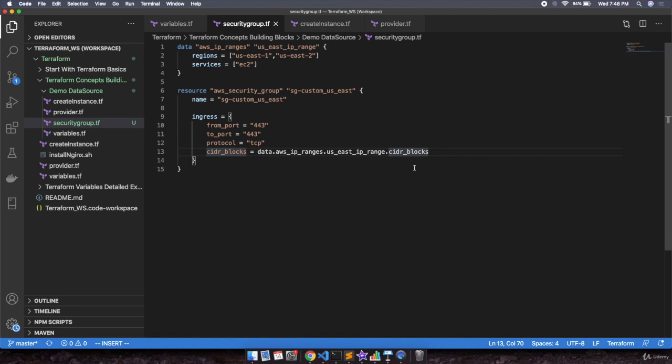That is a very basic thing and you should know about it. After this, suppose we want to provide some tags as well. So we will provide some tags. Inside the tags, first we will provide the creation date. So we'll provide create_date equals data.aws_ip_ranges.us_east_ip_range.create_date. This will define the create date of this particular security group.